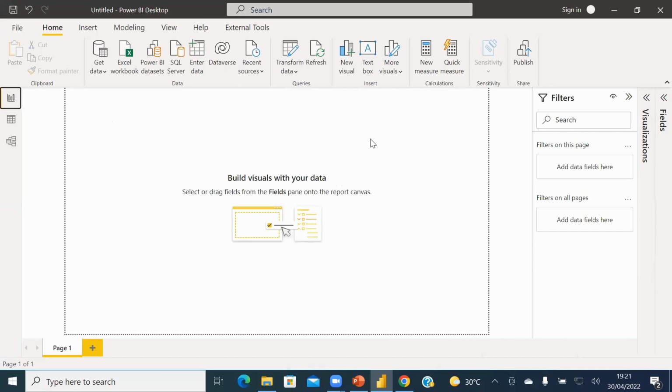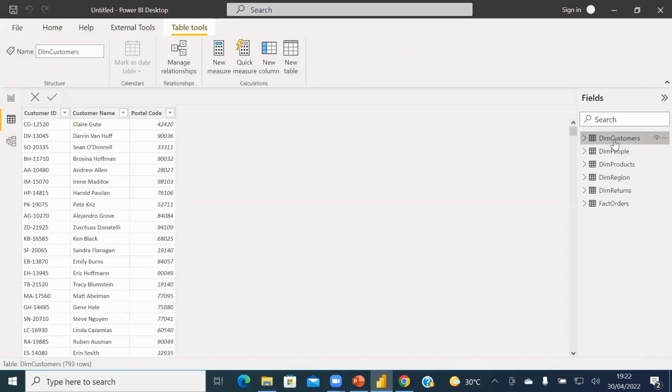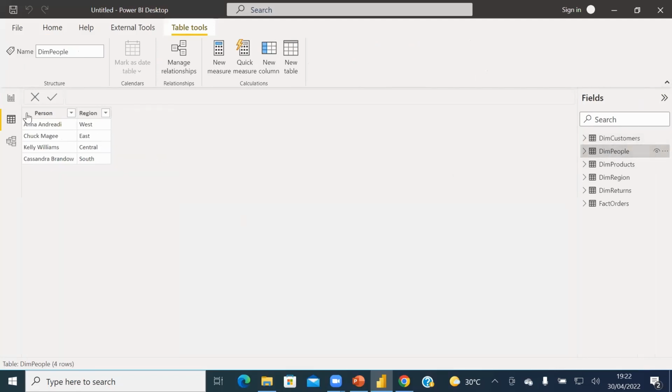But before we build our reports, there are two other layers here. This is called, I'll call this a view, right? It is just a view. It's not a layer. So right here, you click on this, you can now start looking at your data, right? These are customers. We have a customer ID, we have the customer name and the postal code. People, these are the salespeople, people in the region who are pushing our sales.